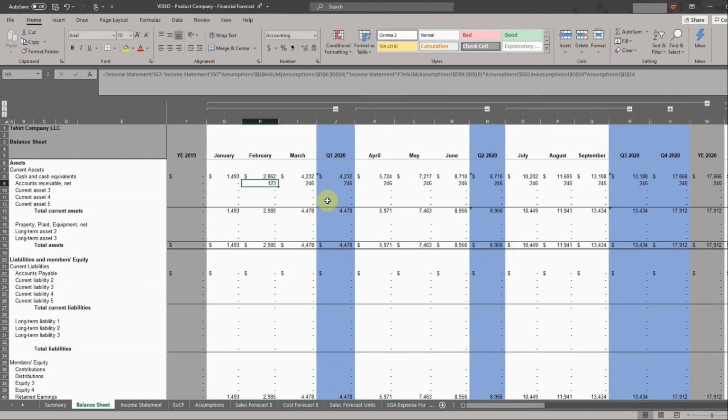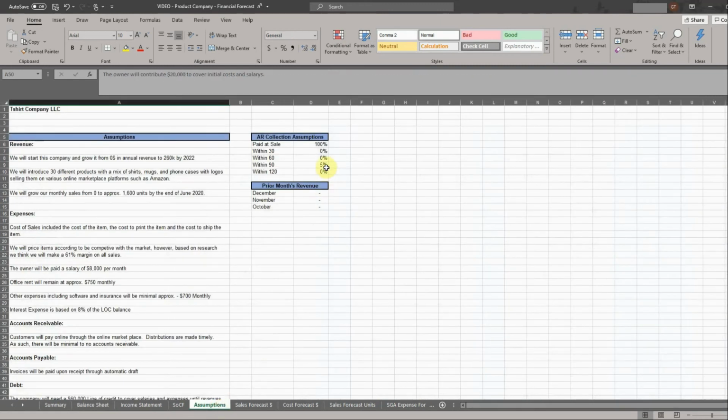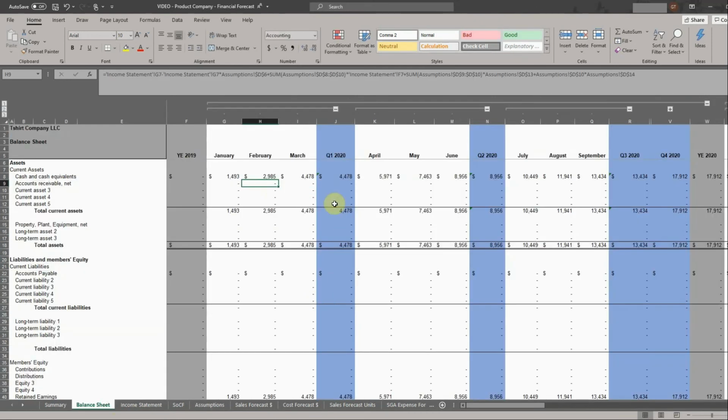So real quick, you notice that there's accounts receivable here. And I wouldn't expect that because we get everything paid up front. So we must have an error somewhere in the assumptions. So if I go to the assumptions, I still have this 5% here. So I need to take that out to 0. I take that out to 0, and now I don't have any accounts receivable, which is what I expect.